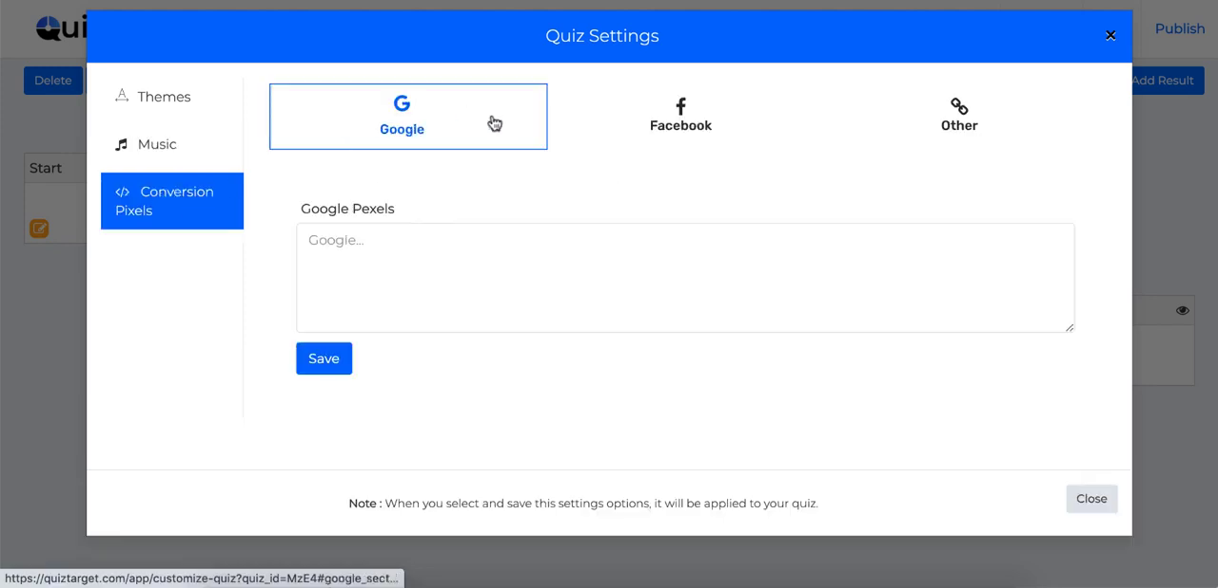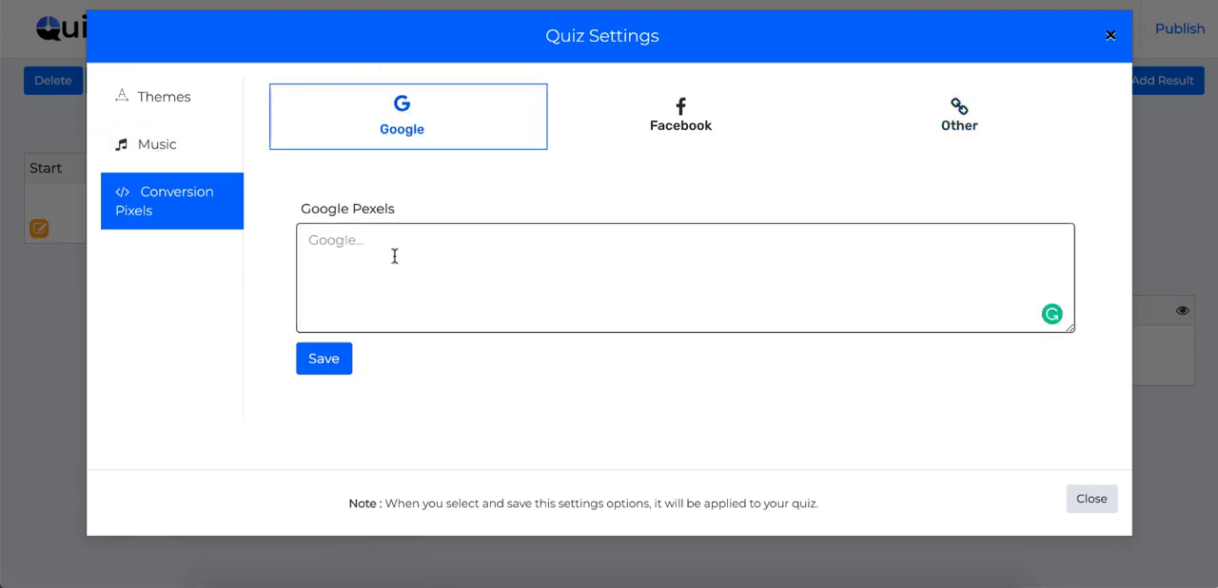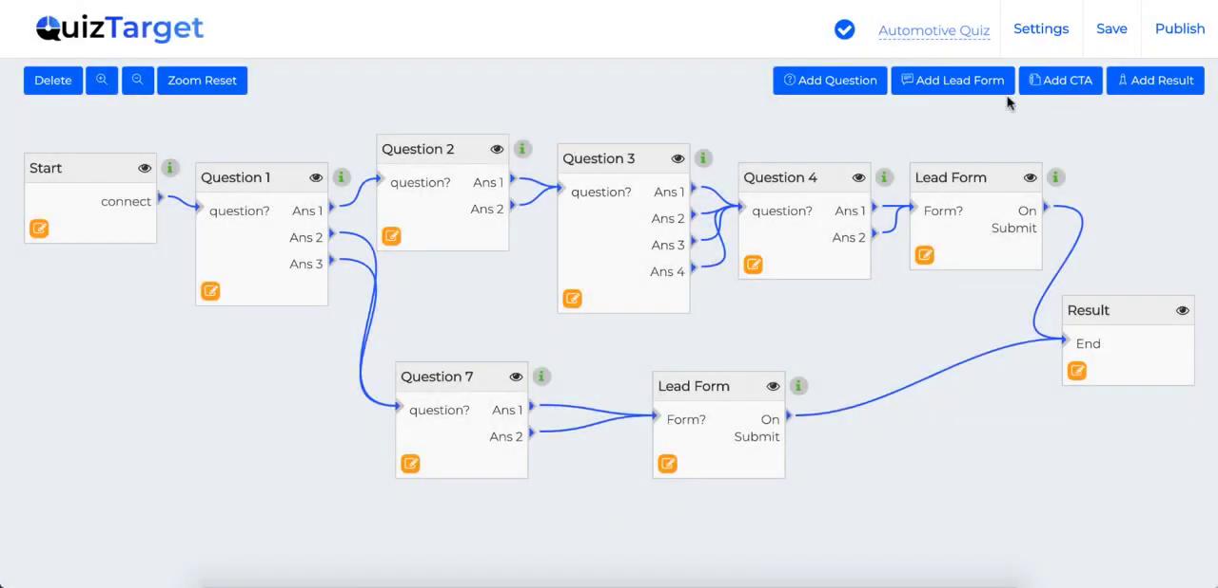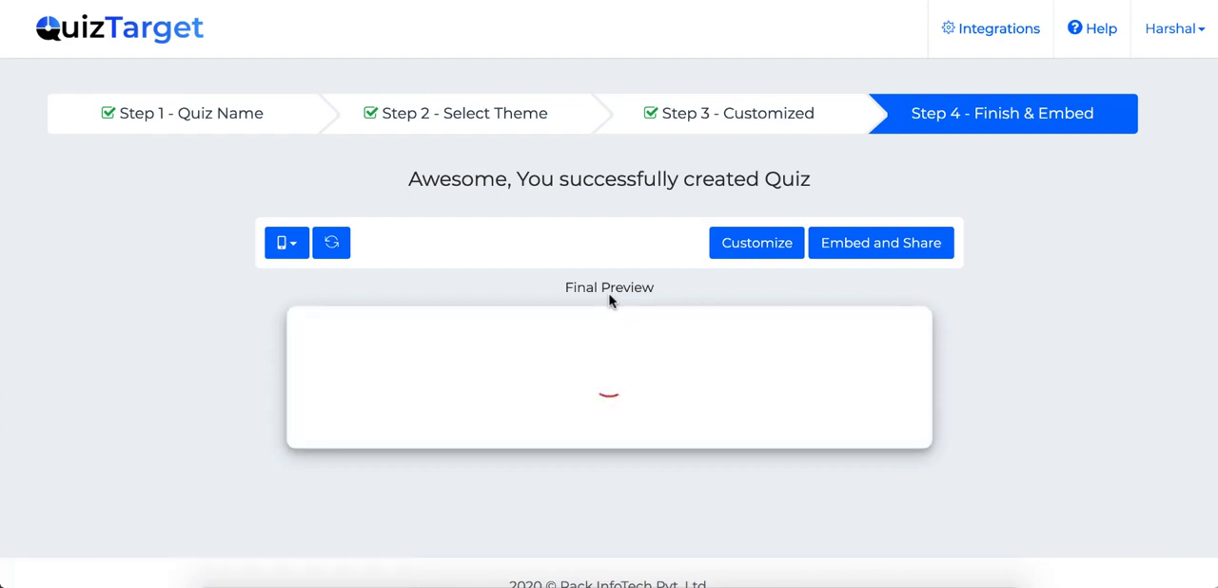Plus, Quiz Target lets you capture audiences inside FB and Google too, so you can show your ads or retarget people based on their responses or if they have completed the quiz or not. You just need to add your pixels over here and it will be added to your quiz. So once you edit and customize your quiz, you can click on this publish button to start promoting your quiz on your website or social media right away.